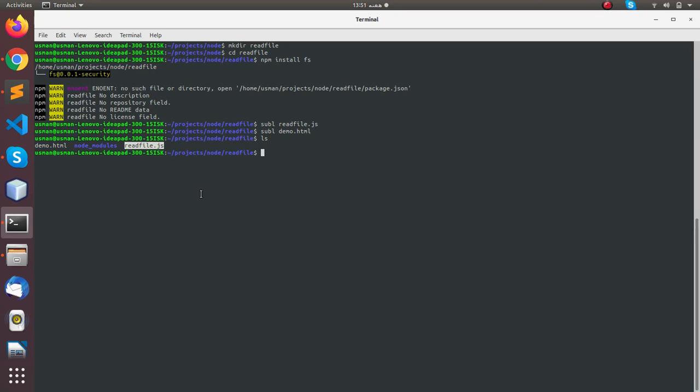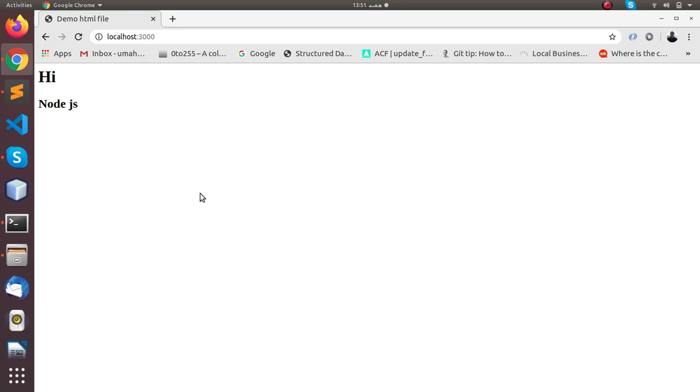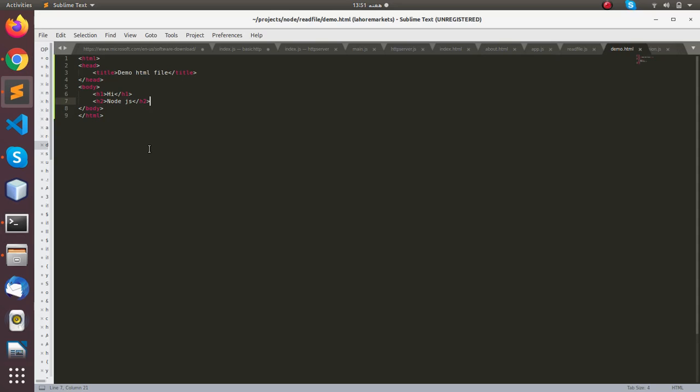Now we are going to execute our web server. So let's do that. node readfile.js. Okay, server has been executed. Now if we go to port 3000, you can see that the contents of demo.html are now appearing in the web browser.